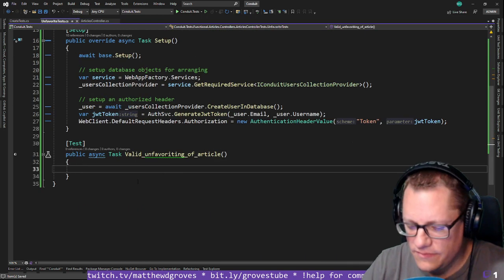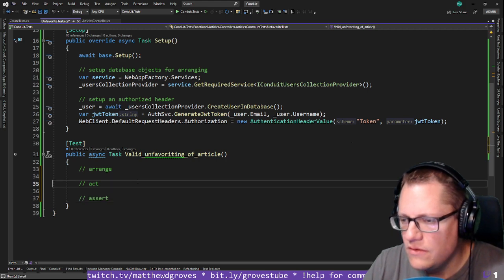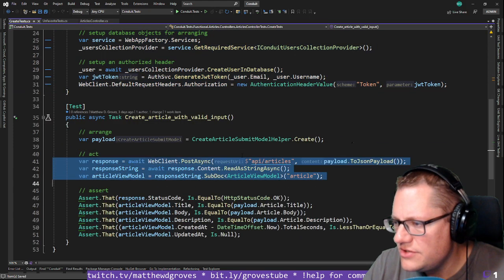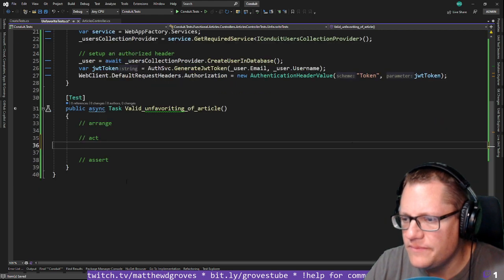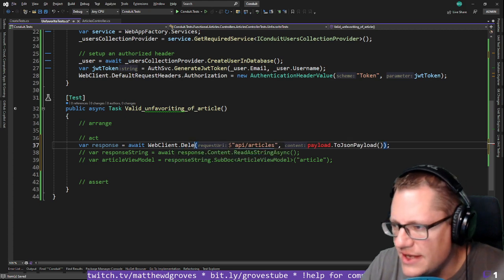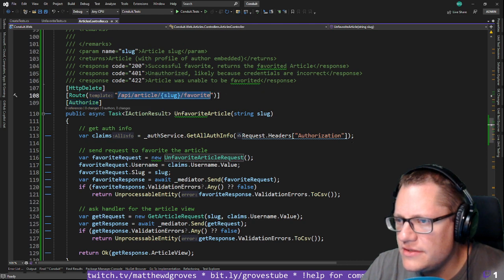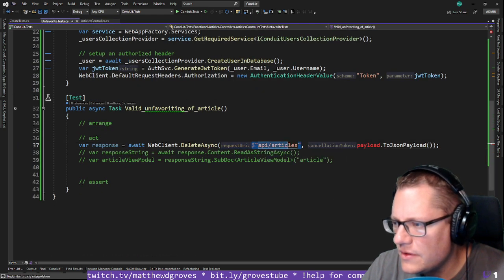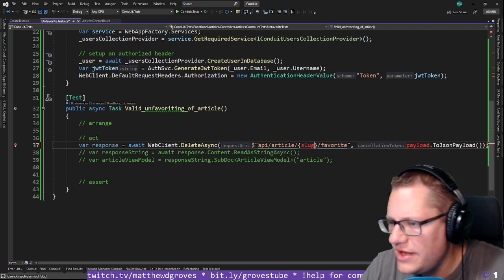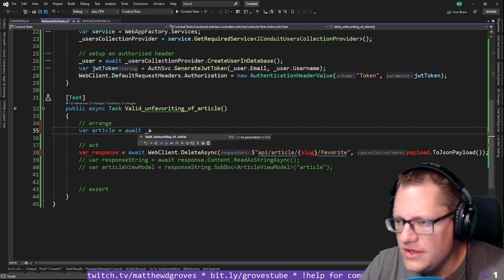So I want to arrange, act, assert. The act is going to be very similar to this situation here. I'm going to copy all of it. Don't need it all just yet. Don't need this stuff. But it's not a post. It's going to be delete async. And it's going to be this slug, which I haven't created yet because I need an article.